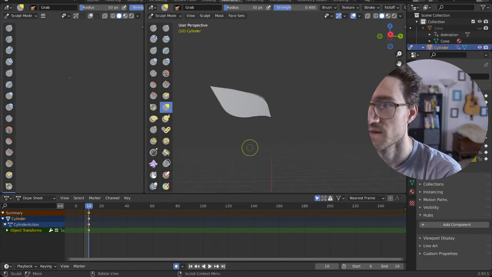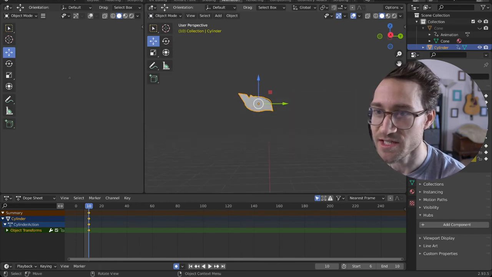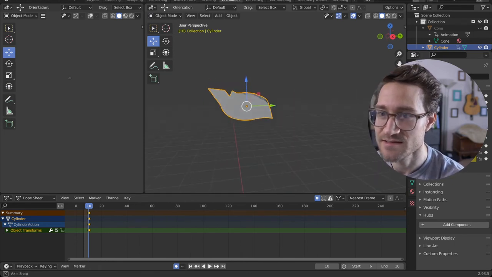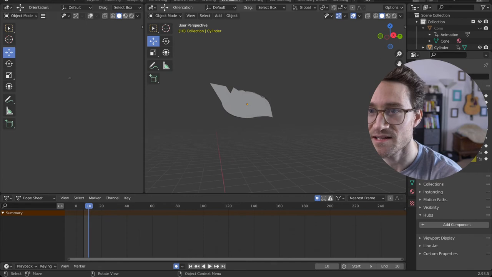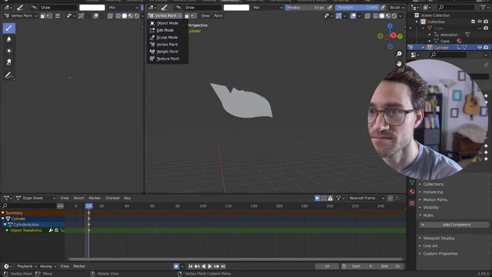So let's just go back into object mode, because we are limited on time here. Oh, look at that chunk in that eye. Oh, I don't know that we like that at all. Hold on. Nope, not vertex. Sculpt.